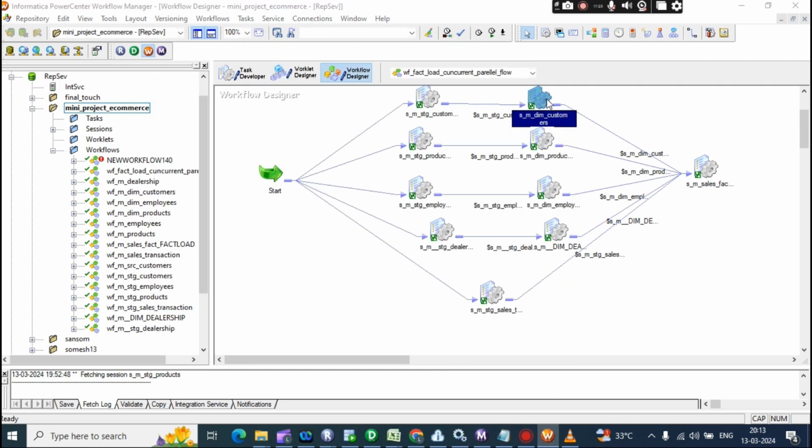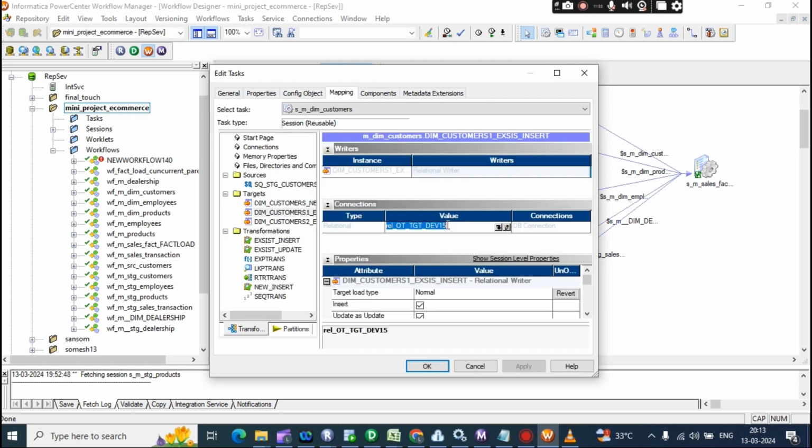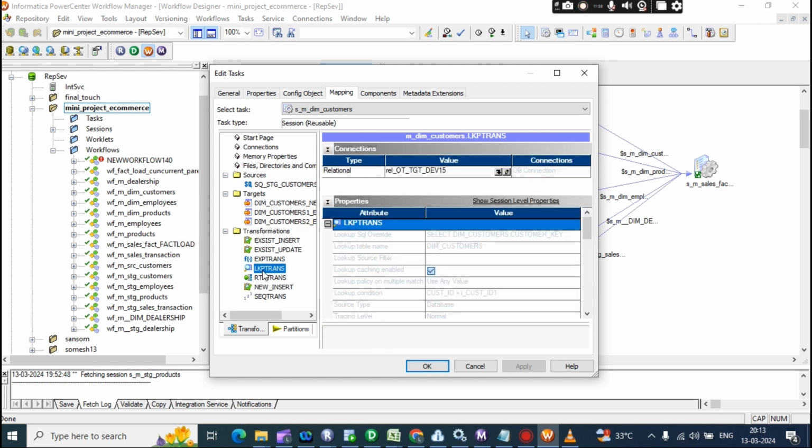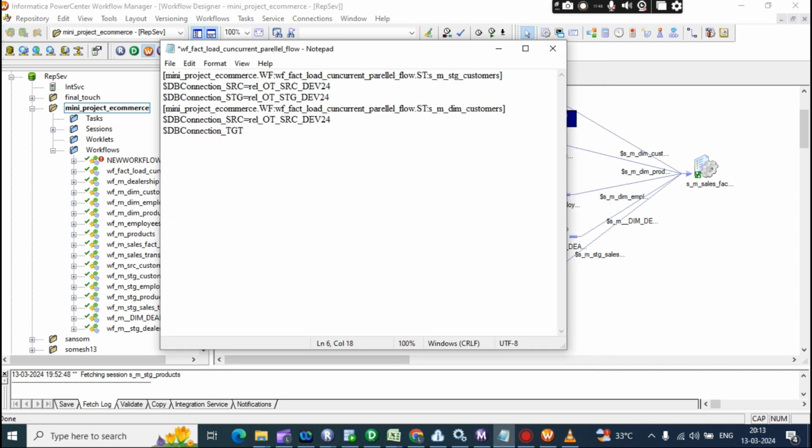Here what is the relational connection for the dimension table? For any other relational connection, the dimension table lookup is also a target schema, target relational connection. So no need to give again for lookup. So here is equal to, paste it, that's it, target. Now again.